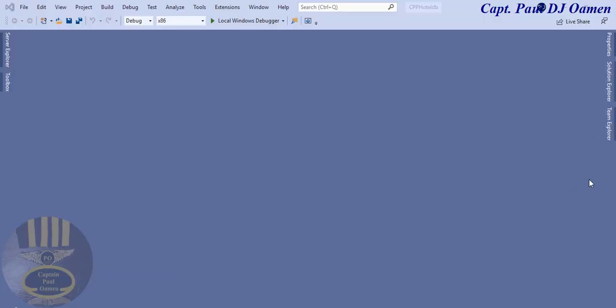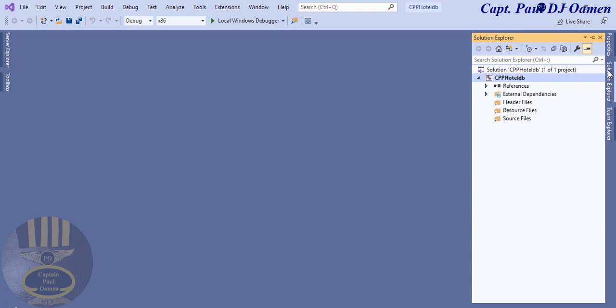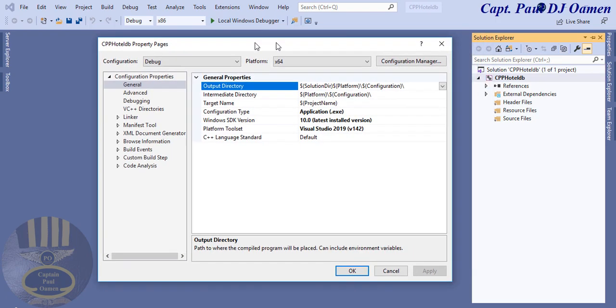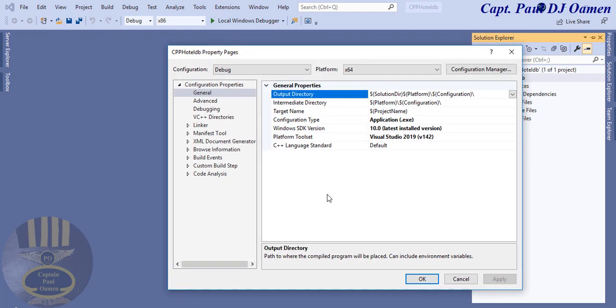Okay, now that the development environment is ready, I'm going to select Solution Explorer. Let's make sure you click on the name of the project. You must make sure that CPP Hotel DB is selected, and you see this icon here, the properties. Click on that, and this opens up the property page. On the property page, what we want is the linker. Look at it right there.